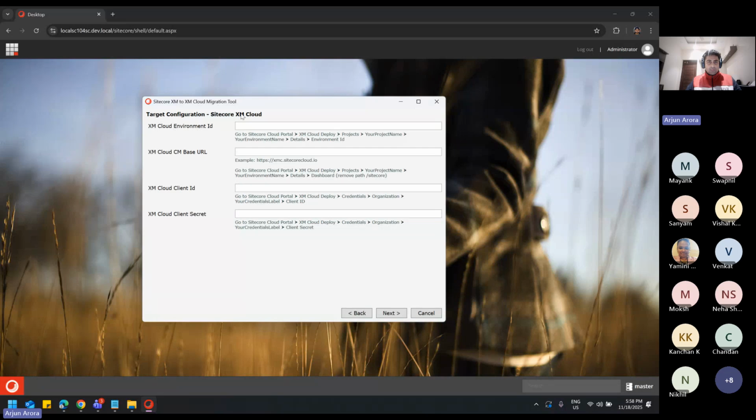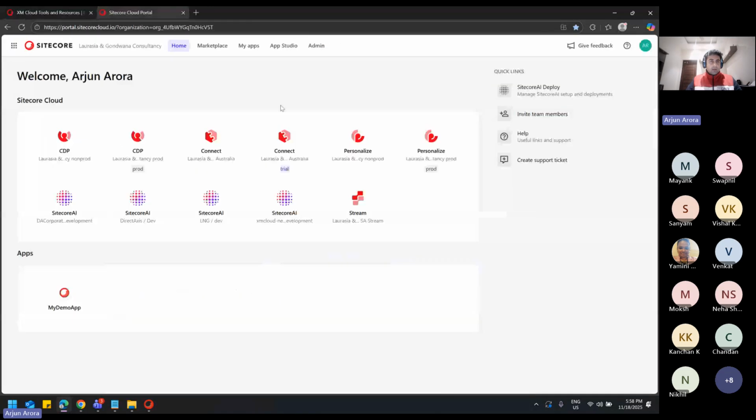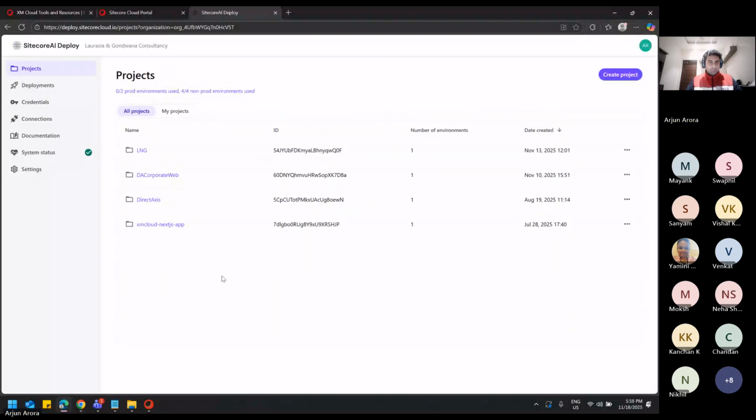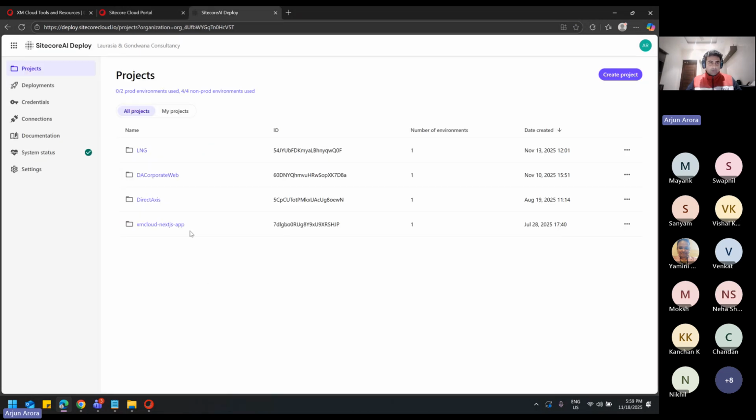Now comes the destination part, which will be the XM Cloud interface. And from where you can get the environment ID, let me show you. I'm already logged into my cloud portal, and you can get the environment ID from here. I will be migrating to this application, XM Cloud Next.js.